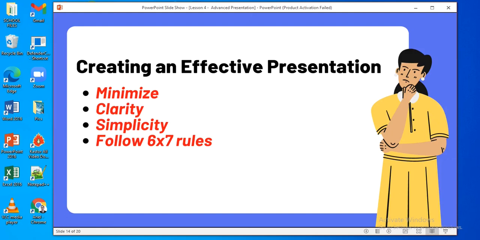Another rule is the 6x7 rule. It means that per slide, you should have at most 6 lines, and then every line should have at most 7 words. If you have multiple text there and it's too wordy, then it is no longer appropriate. You did not follow the 6x7 rule. Again, 6 lines per slide, and 7 words per line.